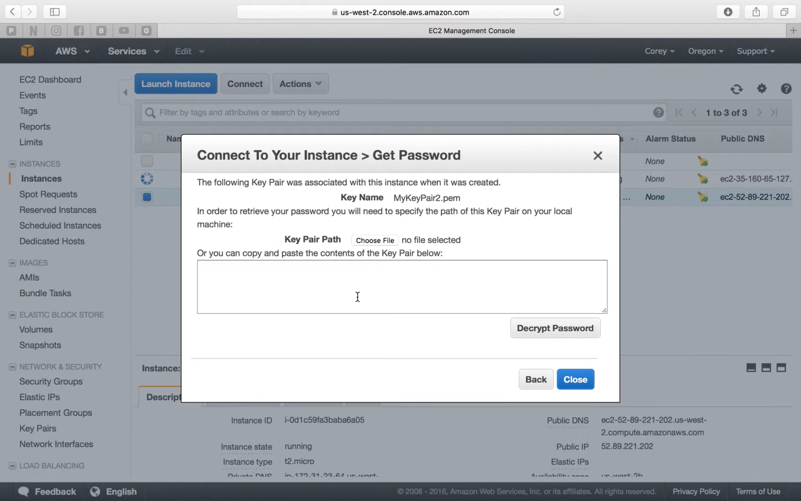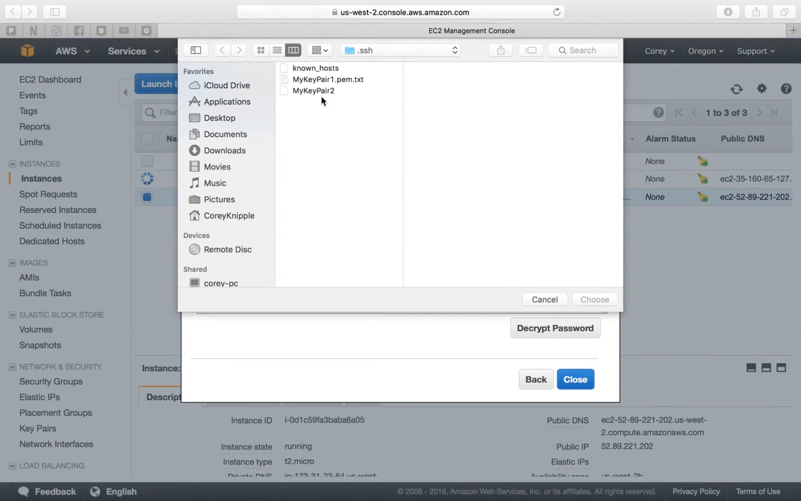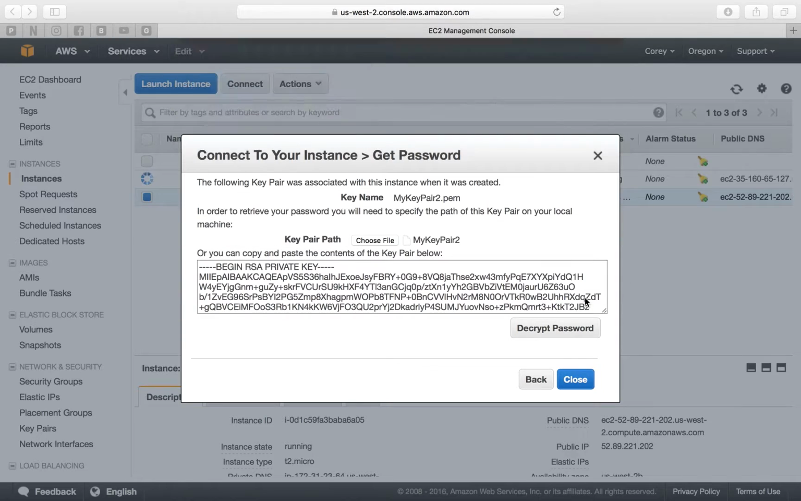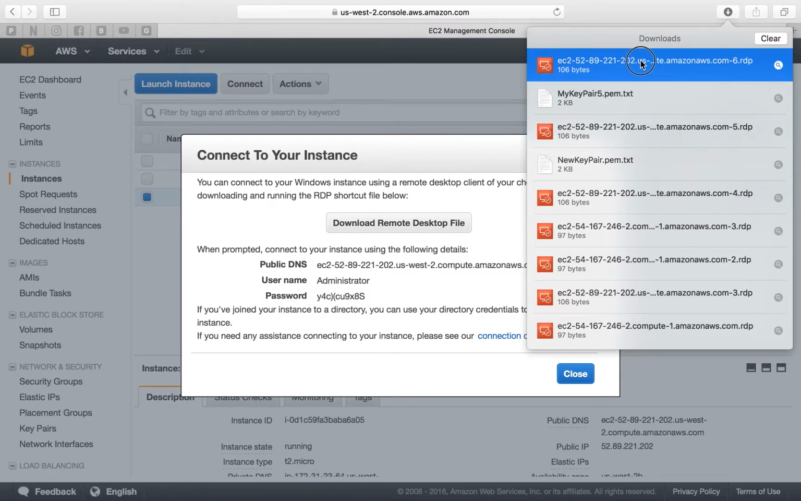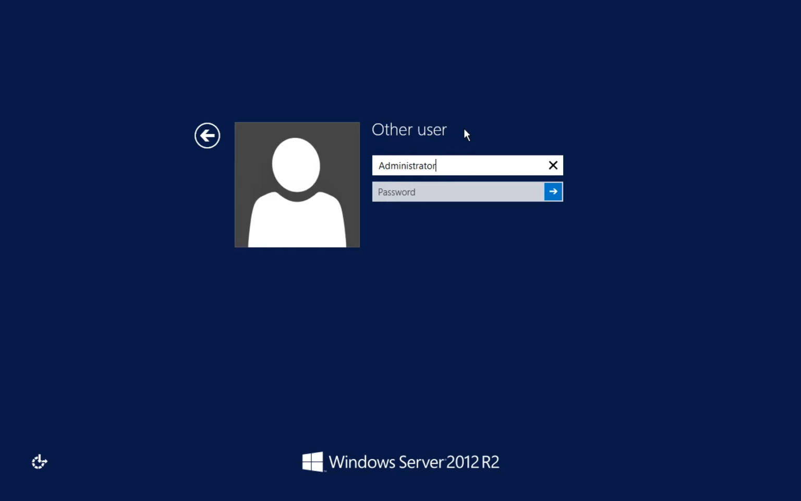So what you do next is you connect to it, and this is where you need that document. So you go to get password. The key name for this one was myKeyPair2, so you go out and search for that, and it's right here. And then you want to decrypt that, and this is the password you're going to use to log in. So you'd save that somewhere, and then you come into here, and it'll be what you want to use as your password.